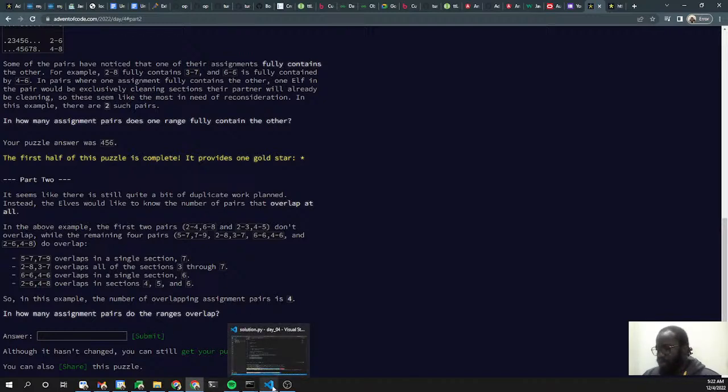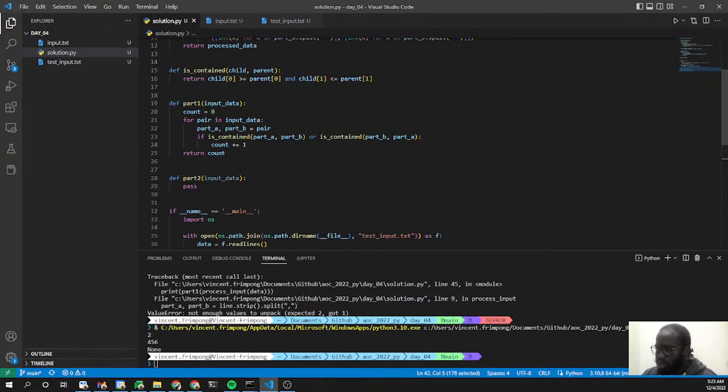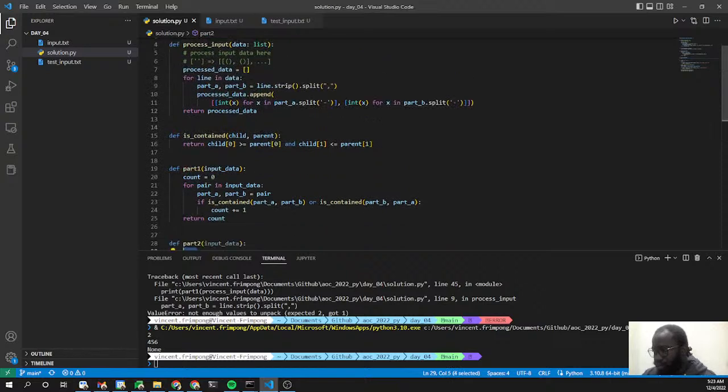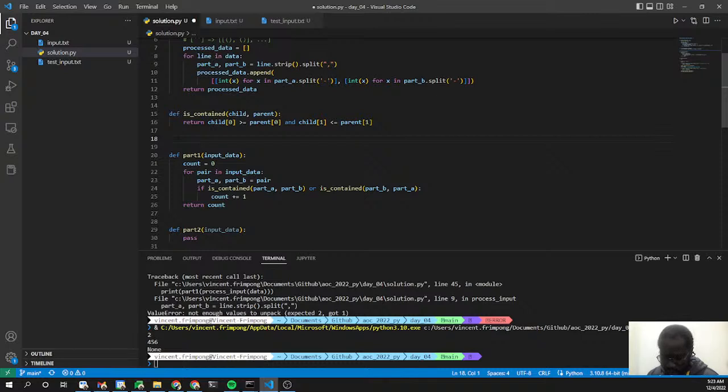So now we have to do the same thing, but try and get 4, because now they want not just the total overlapping, but the partial overlapping too, which I think shouldn't be any different from part 1. So for part 2, let's define a special function called overlap, which will help us do part 2. Here they wouldn't necessarily be child and parent, because they will just be siblings that overlap.